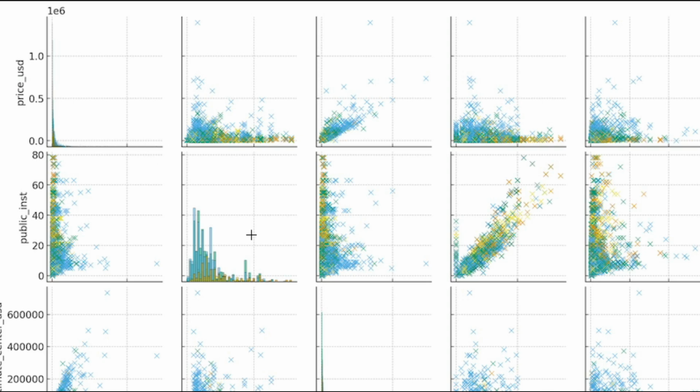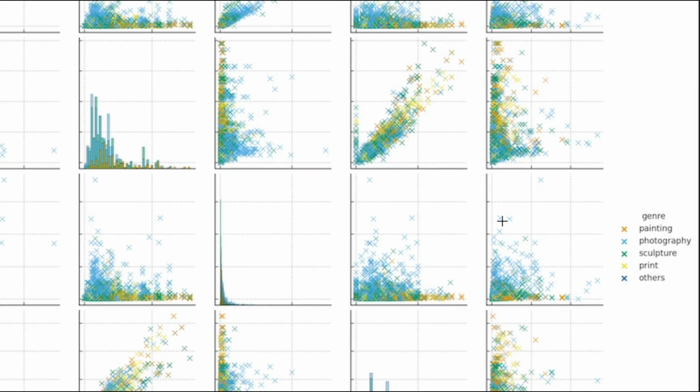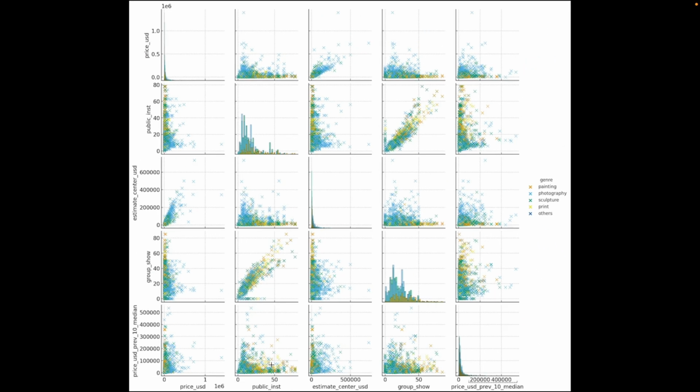But if we go over maybe to public institution, we can see that these blue bars related to photography show up quite a bit because they have tall bars, and we can see where they show up. So it's in between $0 and $50. All right, so we could use this to analyze relationships in the data. One of the key things that I would look for is if there's a discernible pattern in the data. So I don't really see any discernible pattern here between price USD and price USD pre-10 median, or up here in the top right, which is just the mirror image.